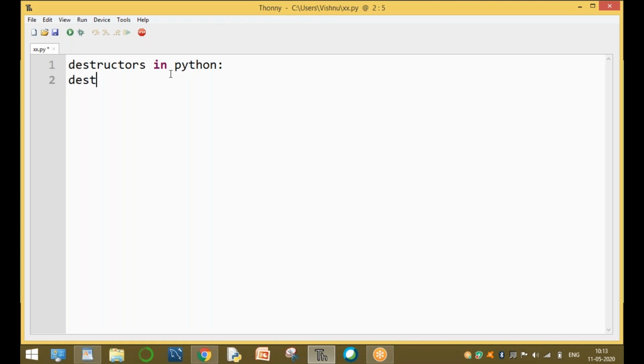What is a destructor? The general meaning of destruction is destroy or delete. That's the first one, a very important general topic. Destroy means deletion, completely deleting from the memory. It's a complete destroy. In Python, destruction means destroying the object.